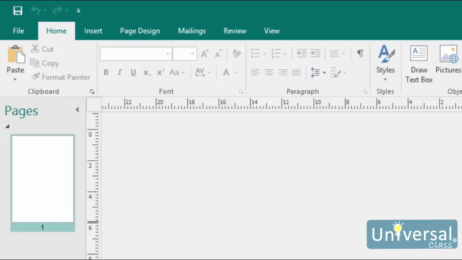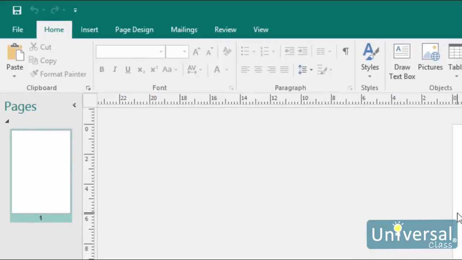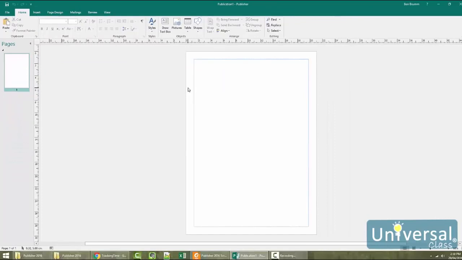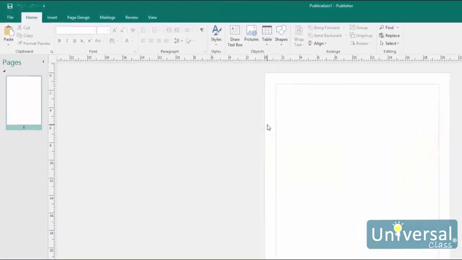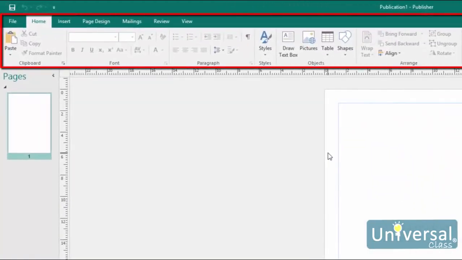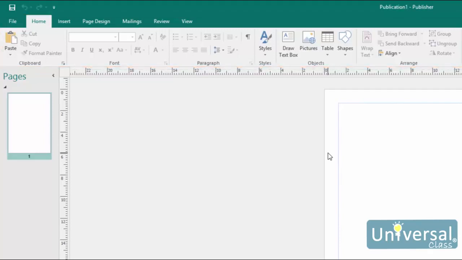When you open a publication, you'll see the Publisher 2016 interface. Learning how to navigate the interface will make using Publisher a lot easier. You'll find the ribbon directly below the title bar. The ribbon is organized into tabs, then groups, and then finally tools and commands. The tabs are located at the top of the ribbon. The tabs in Publisher 2016 are File, Home, Insert, Page Design, Mailings, Review, and View.